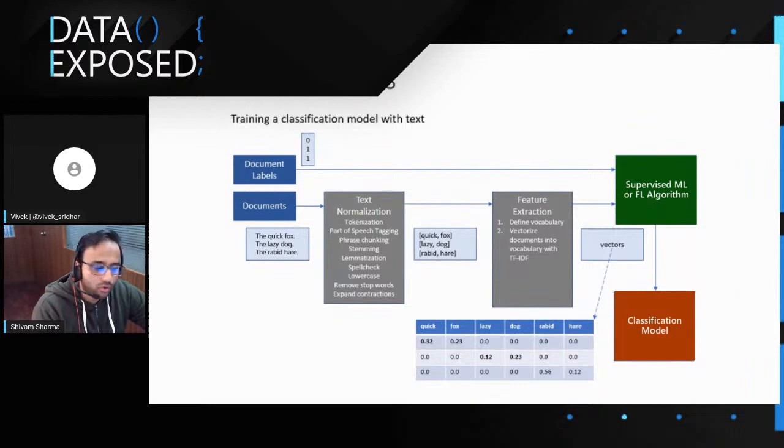Notice this. If you think about text classification, the common scenario is that you have documents and the documents have some labels. Right now I have the quick fox, the lazy dog, the rabbit hare, and so on. As part of the text pre-processing, there are multiple things. We definitely have to do tokenization. Parts of speech tagging is also there, like verbs and nouns. That tagging is also part of it. Then phrase chunking, where you tag the phrases as such.